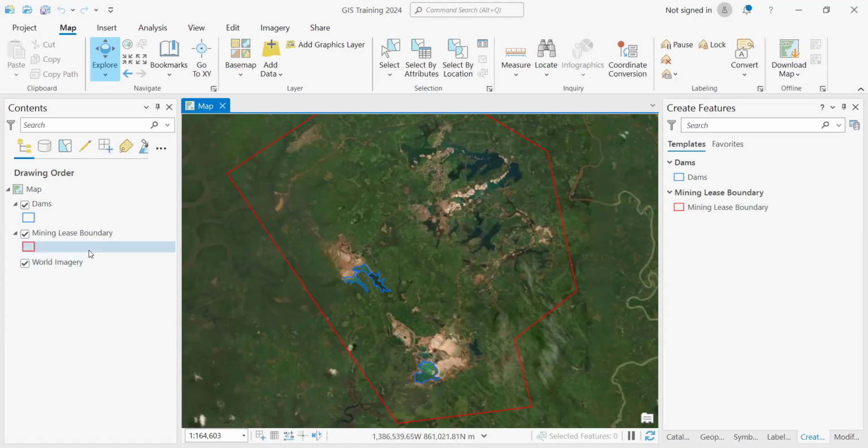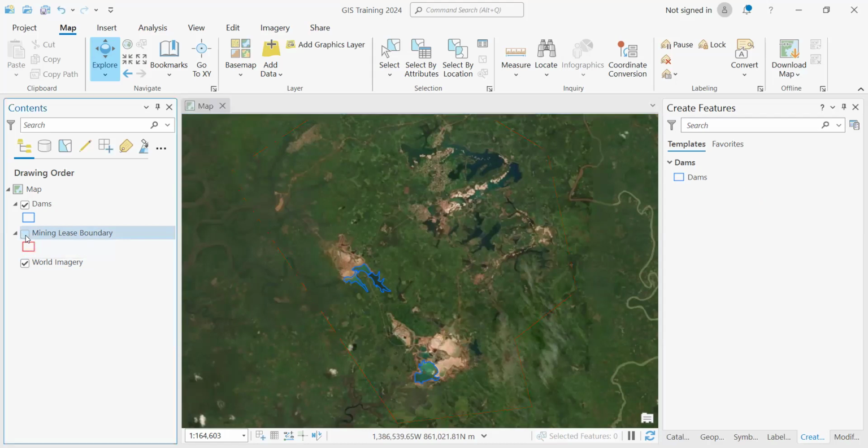So if your mining lease boundary is on, you can decide to switch it on, or you can decide to leave it off. Yesterday I said this is how we switch on, off, on, off. You switch on, you switch off. So now please switch off your mining lease boundary.